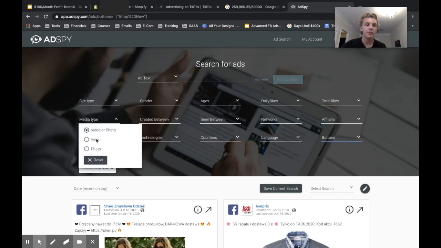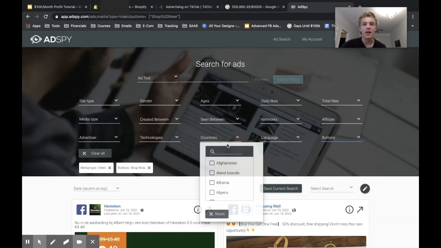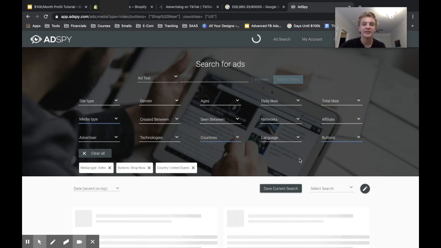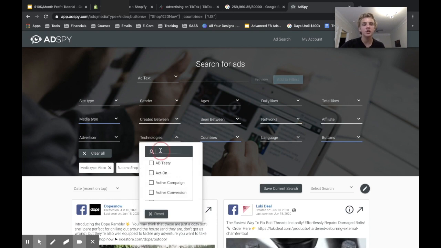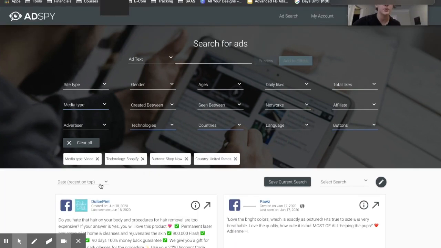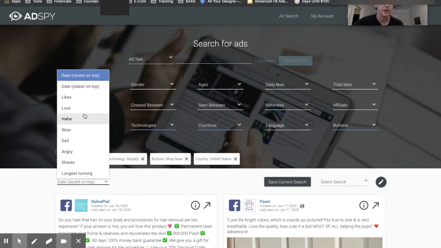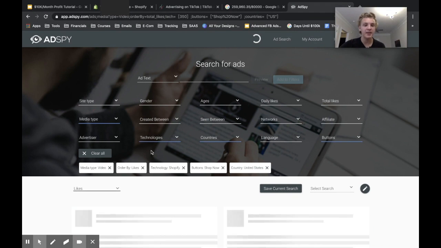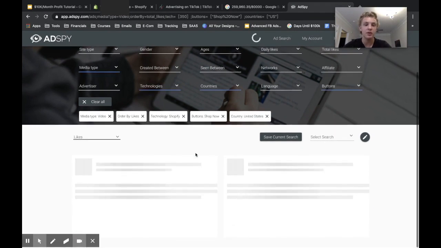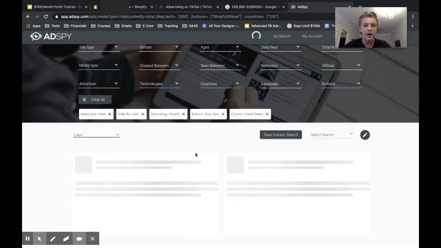And then you're going to want to go to media type and then click video. Then you're going to want to choose the countries, and you're just going to type in United States there. And then as far as technologies go, that's where you can type in Shopify. So it's just going to be e-commerce, most likely dropshipping. And then from there, you can just sort it by likes. And this is essentially going to show you the most successful ads on top.